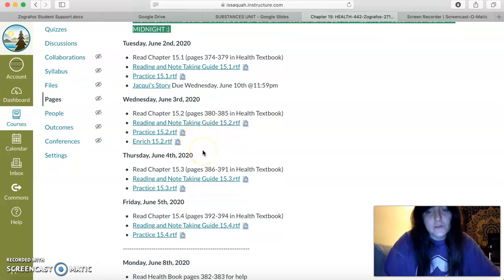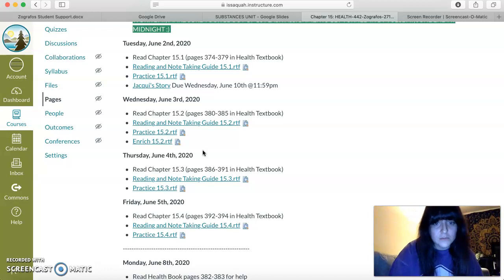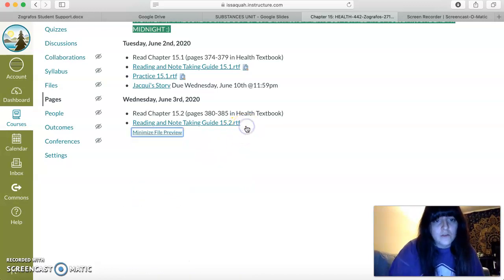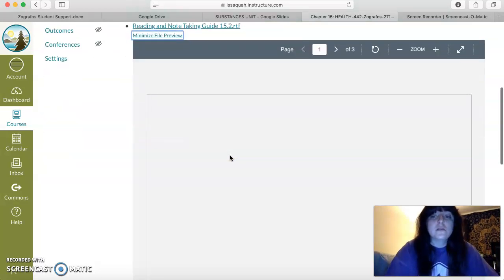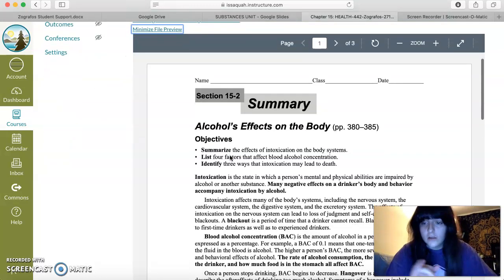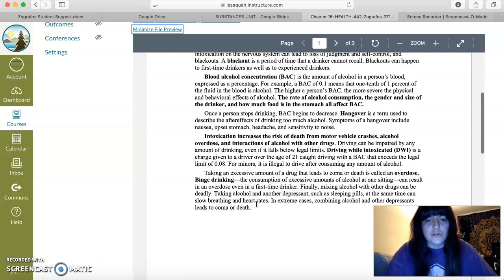Again, you're going to have to use the textbook, and I know that's not your favorite thing to access on this website. I highly recommend opening it into another browser if possible. But again, you can kind of see here the notes. And again, this is interesting stuff. So the substance unit, this one I think is on alcohol. Yeah, so Chapter 15 is all on alcohol, and then the next week's chapter is all on marijuana.